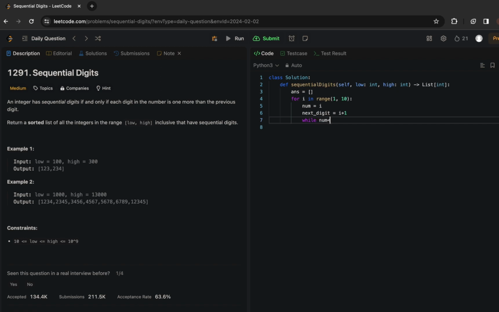While num is less than or equal to high and next digit is less than or equal to 9, because next digit can never exceed 9, because the digit after 9 is 10. It's not a digit, it's a number, so you should stop at 9. Now what are we doing here? We are moving the digit by one place to the left. So num is equal to num into 10 plus next digit. Correct? Num into 10 plus next digit.